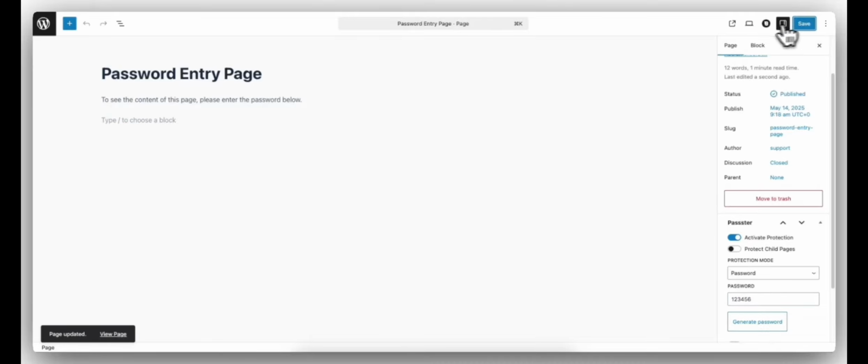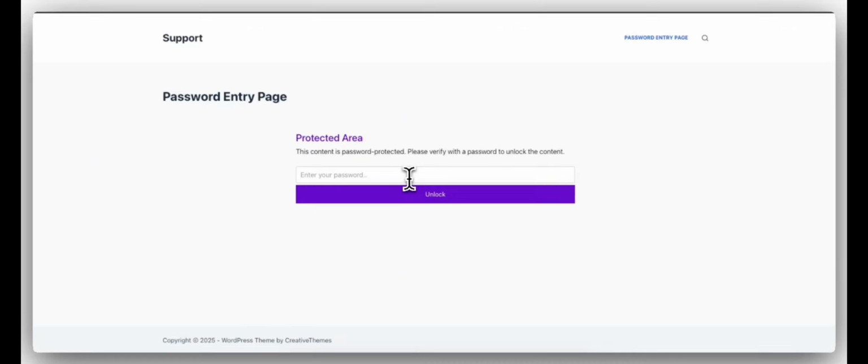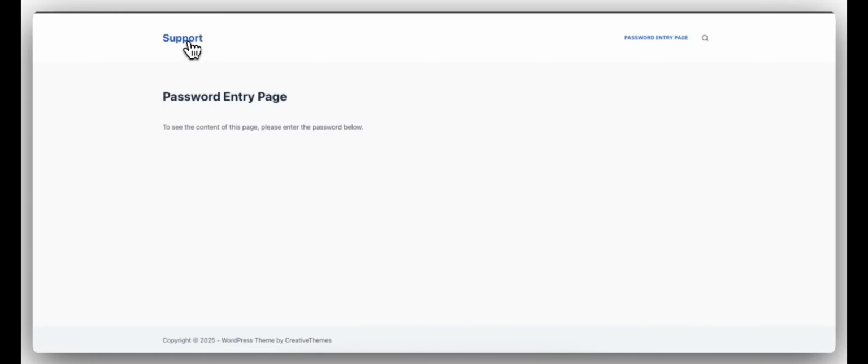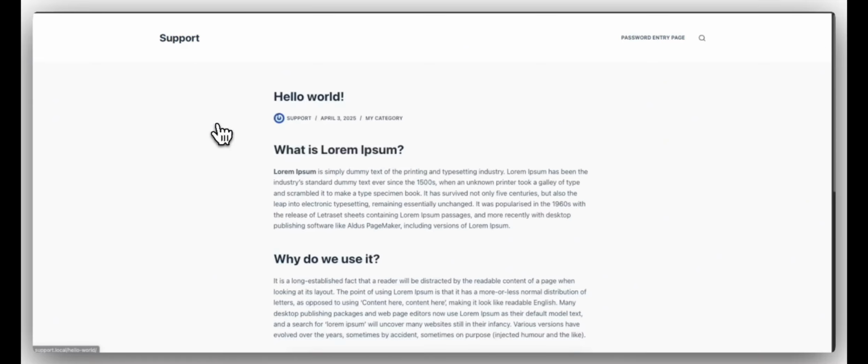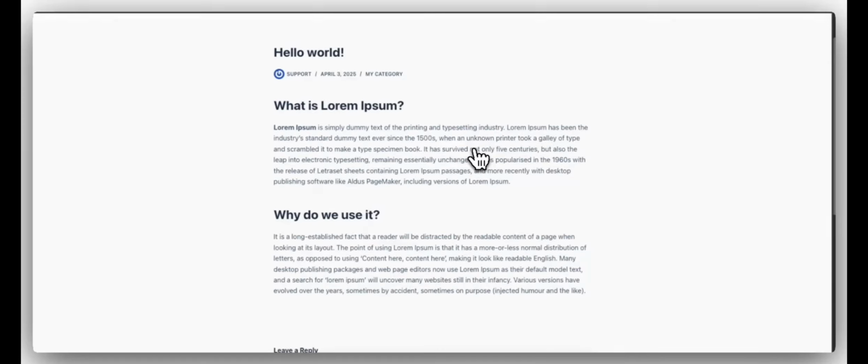Any visitor trying to access your site will be redirected to this password page first. Once the correct password is entered, they'll gain full access. Let's see an example. To view the content on the website, visitors need to enter a password first. That's it! Your entire site is now protected with Passster.